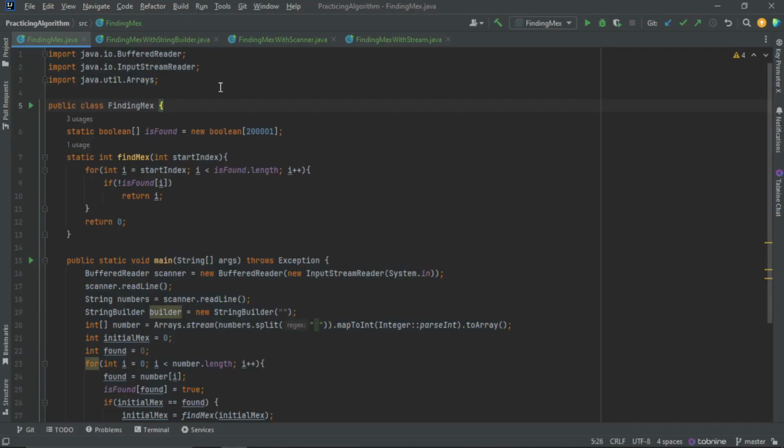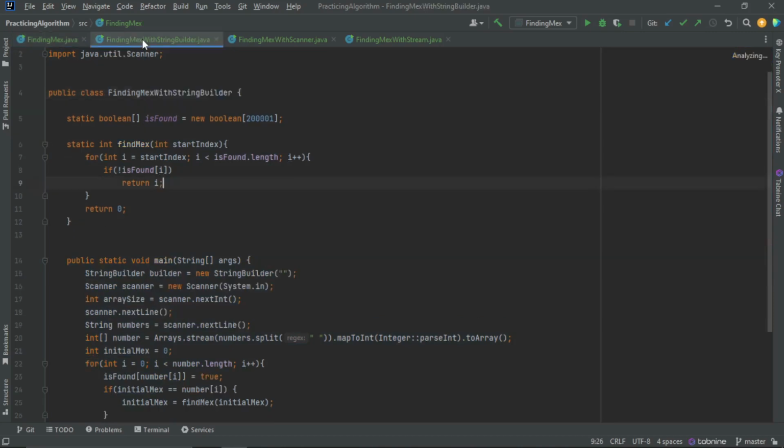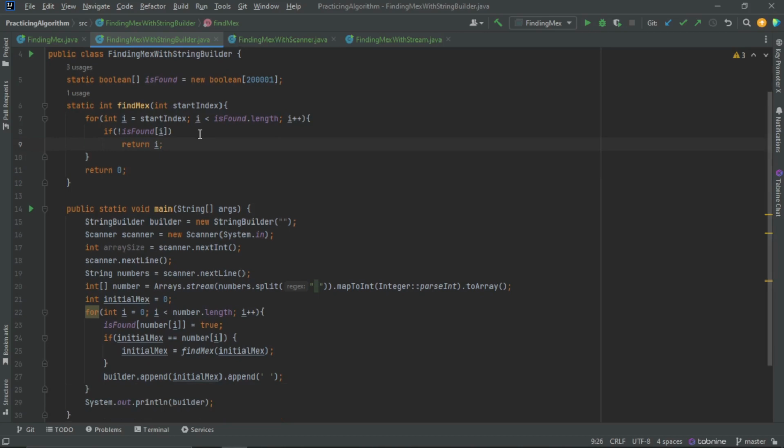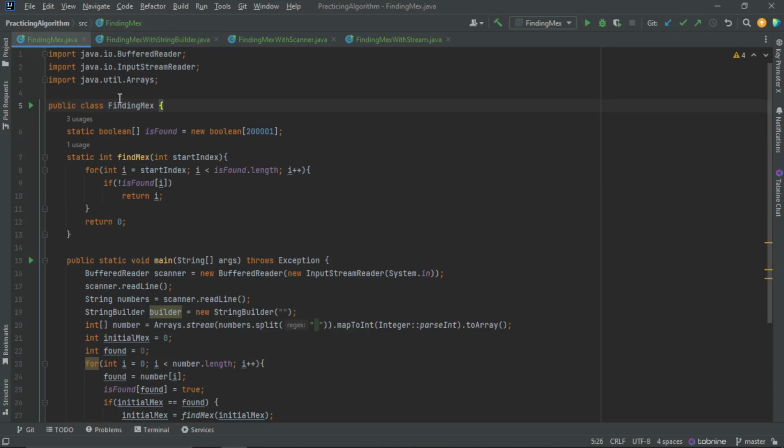So right here on IntelliJ, we have a couple of classes, and I have finding MEX. When we move over to this, we have finding MEX with StringBuilder, finding MEX with scanner, and also finding MEX with string. We'll be looking at each of these classes. I'll be running a test case against each of them. As you can see, I already have the code. I don't want to waste your time and start coding everything, but I have a default class that was just given the name of finding MEX. So I'll walk you through the implementation of the program with this default class known as finding MEX.